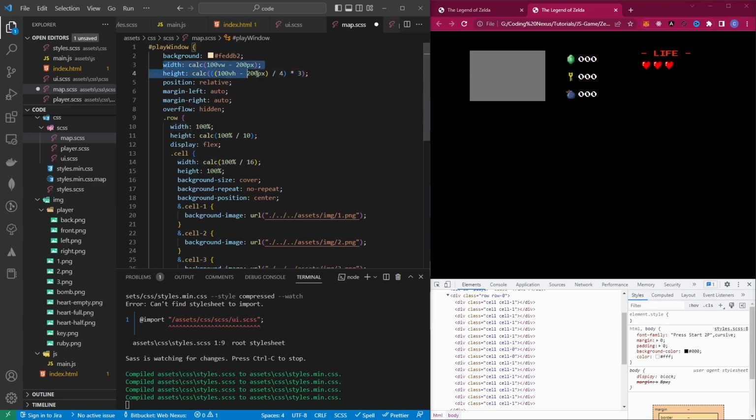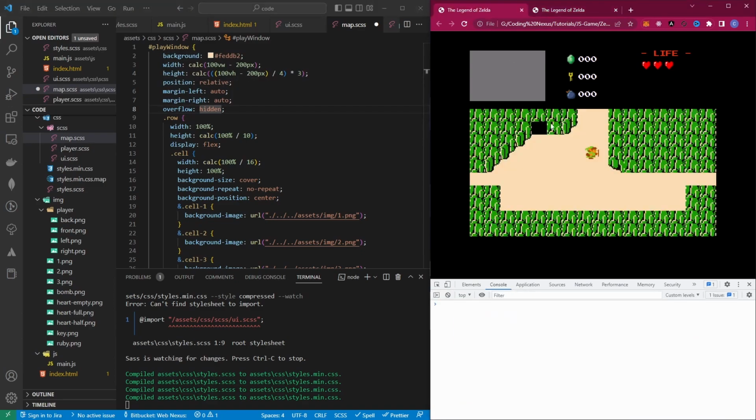These may need to update because I'm not sure they work on slightly larger screens, but I'll have a solution to that. The position is going to be relative, the margin left auto, margin right auto, so it centers in the middle, and an overflow of hidden. The reason for the overflow of hidden is as we move Link out of the window here, we don't want him actually showing outside of this box here, so we're going to set the overflow to hidden.